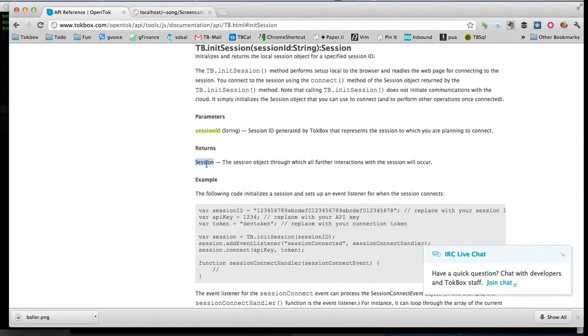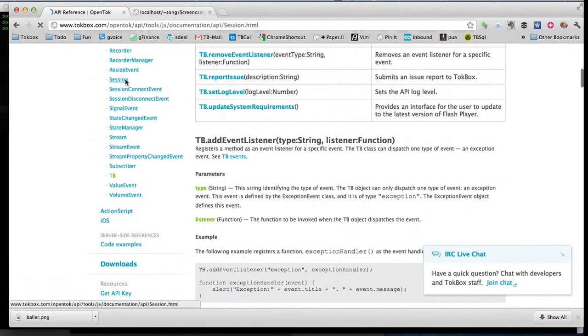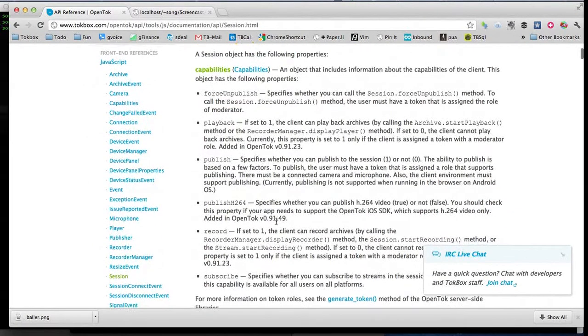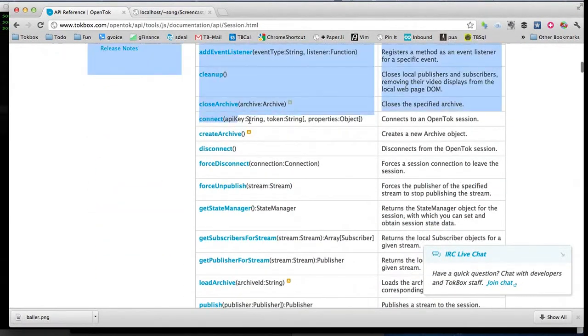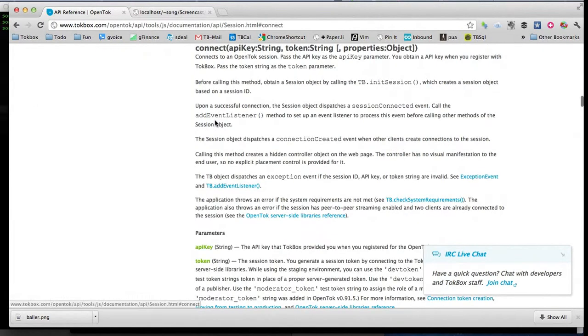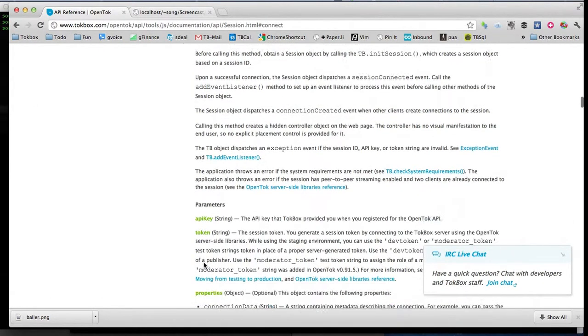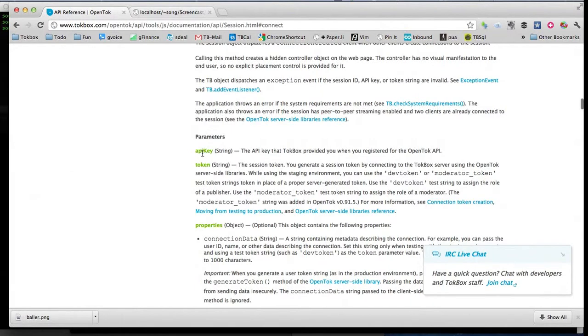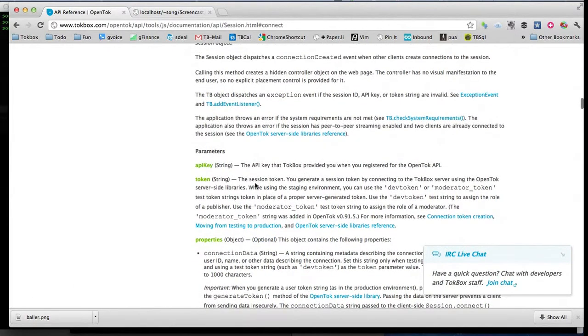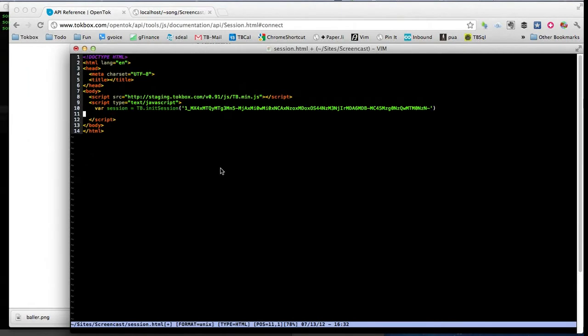What do we do? Let's look at the documentation. So we go to the Session class, and if you look, there's a connect function. That's what we want. So let's go look at it. It takes in 3 parameters: the key, the token, and the properties. But properties are optional, so we'll worry about that later. Tokens are created by the server, and each token is tied to a specific session. You can think of tokens as keys to connect to a session.